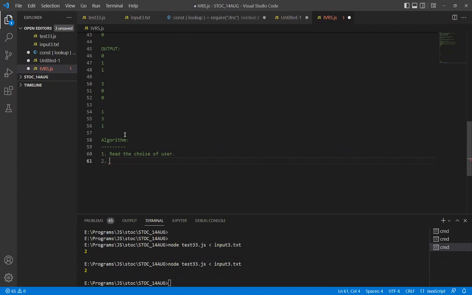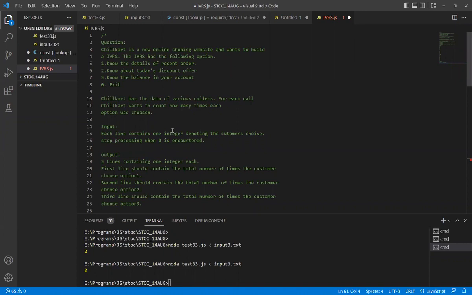Then what? Please explain the problem statement. Okay, let me explain the problem statement first, then we'll go to the algorithm. See here what the question is saying. Chillcard is a new online shopping website and wants to build an IVRS. The IVRS has the following options. Basically, they provide any customer who calls 4 options. What are the options? Press 1 to get the details of the recent order.